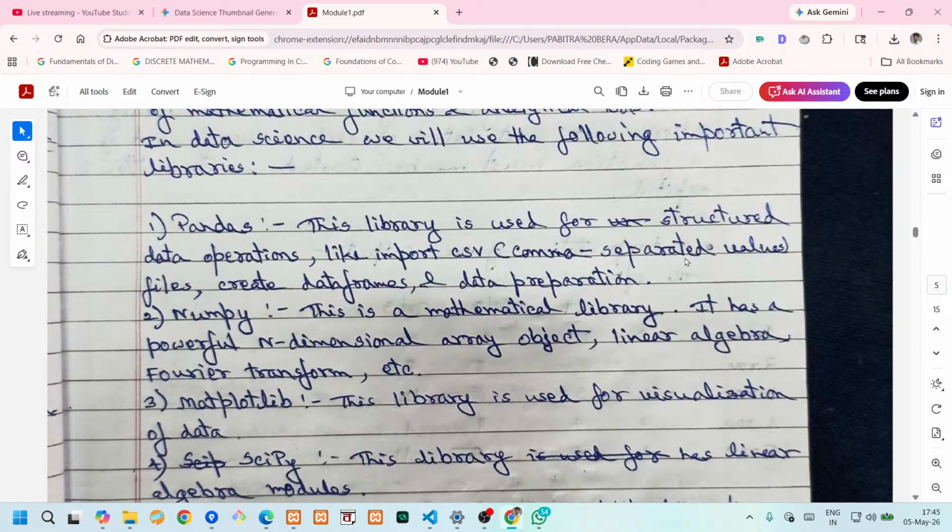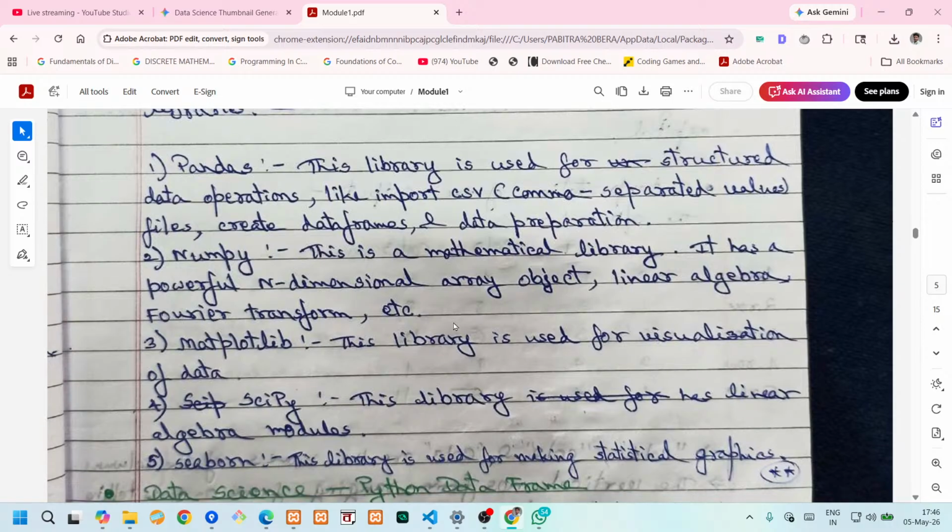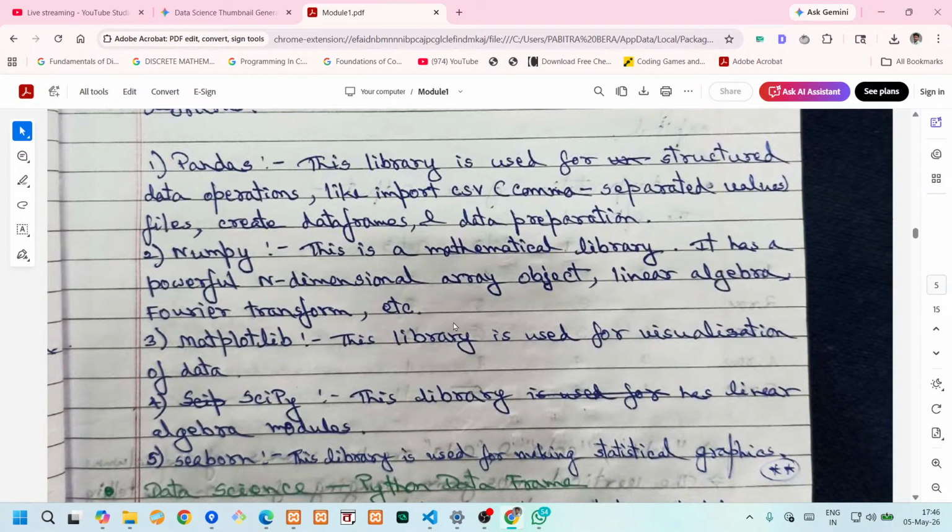Okay, so we can do that using Python pandas and NumPy. The NumPy library is a mathematical library. It has a powerful n-dimensional array object, linear algebra, etc. So NumPy has the mathematical libraries, so we can use the mathematical functions and other calculations.